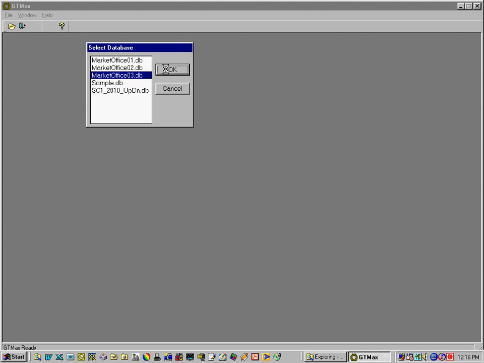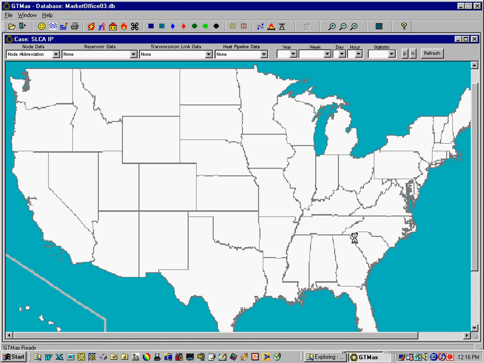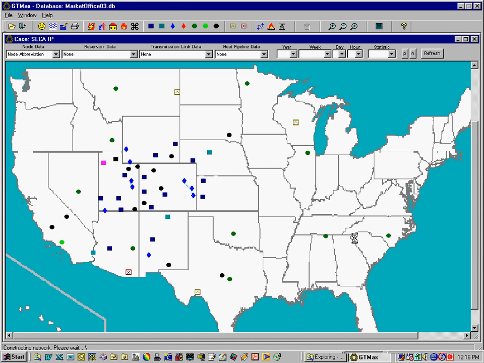Next, you will see a list of available case studies stored in the database. A database can contain multiple cases. You open the case study you want to view by either double-clicking the case description or by highlighting the case and clicking on the Open button. More than one case can be opened at this point. The case will appear in the network display.